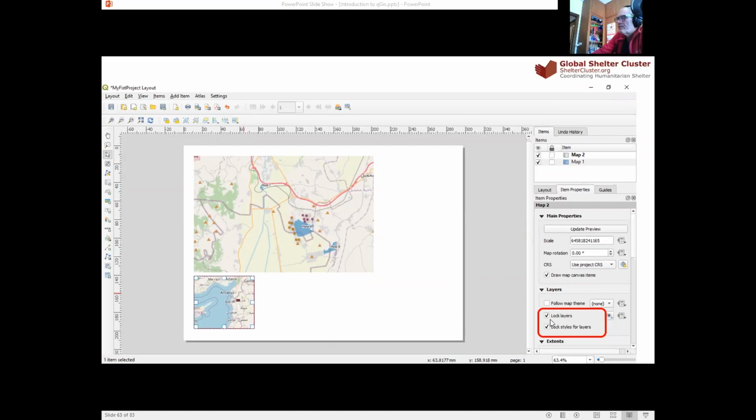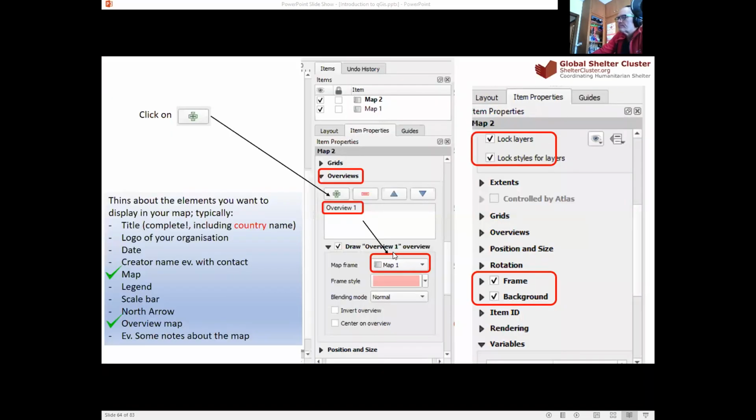Again, here we have to lock also the map number 2 so that nothing will change on the layer and on the style. Okay, then here also we can change the frame and the background. You can again play around with the beautification. You can also make it in a different color. You can change just the style of the overview. Play around with that. So now we have added on our layout the map and the overview.